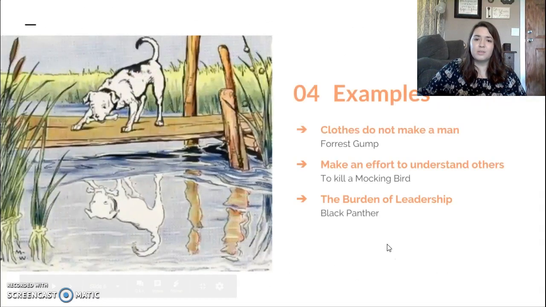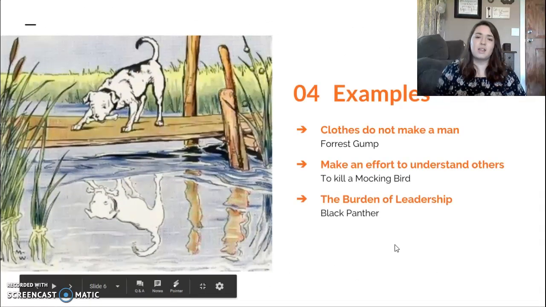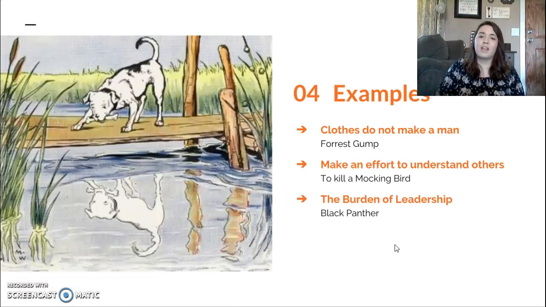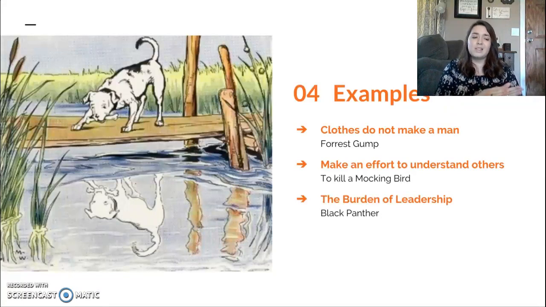So some good examples of morals: clothes do not make a man. That one's kind of figurative. Some of them can be figurative like that. Clothes do not make a man means that you should not judge a person by what they have. A movie for that is Forrest Gump. He has a lot of good stories and a lot of good things about him, even though he doesn't own a lot. He doesn't have a lot of his own things, but he is still a good man. So no matter what he has, he is not defined by that.